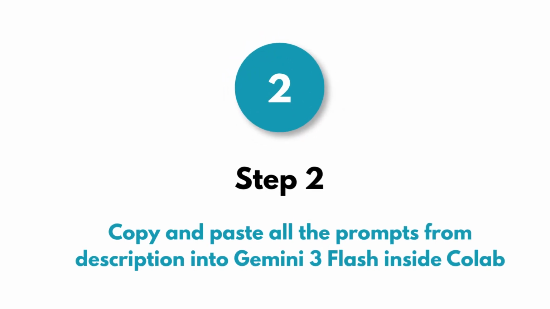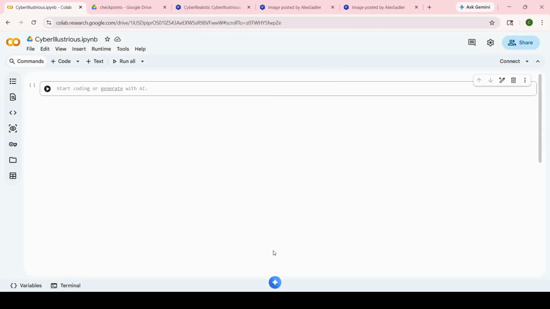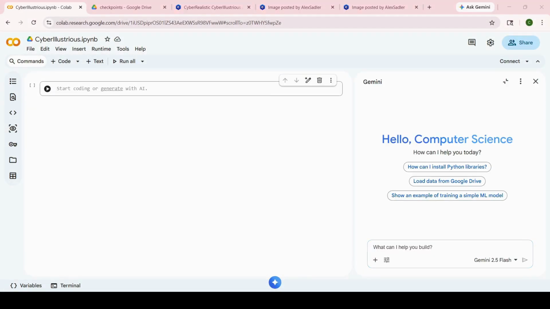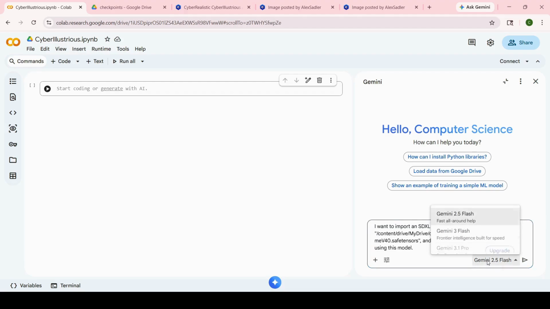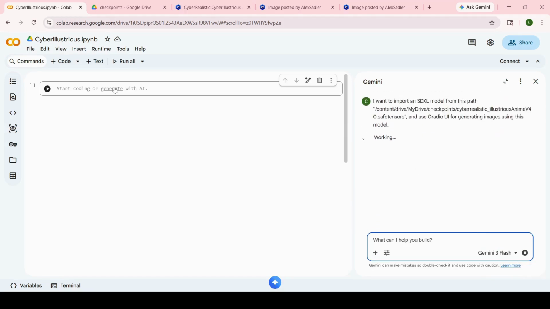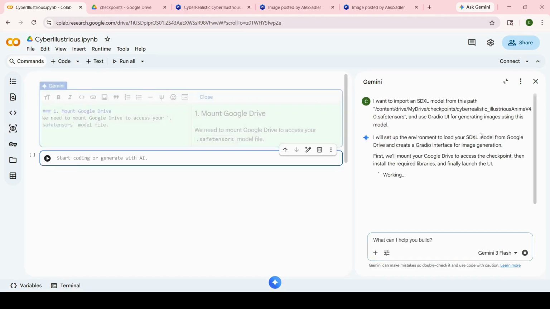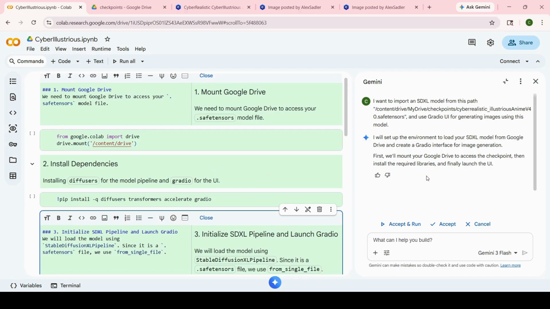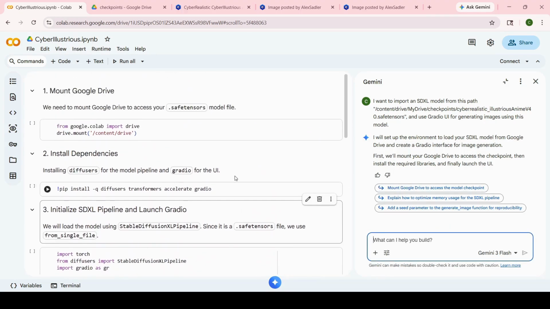It's very simple. Just copy and paste all the prompts from the description to Gemini inside your Colab notebook one by one. Avoid running the prompts all at once. Don't forget to set the model to Gemini 3 Flash before running your prompts. So I'll just be running these prompts one by one, and you can skip ahead in the video if you don't want to watch this part.